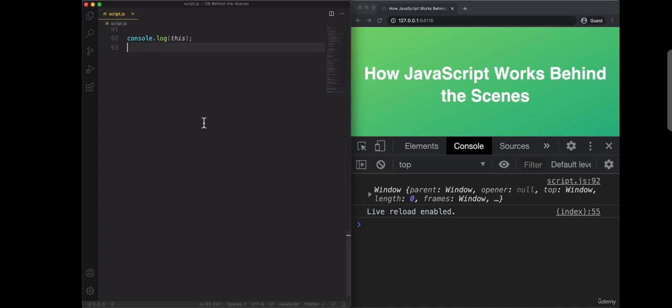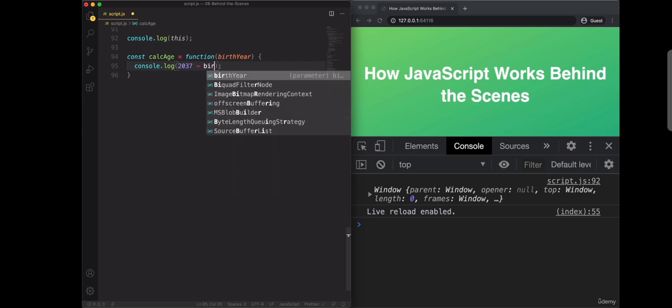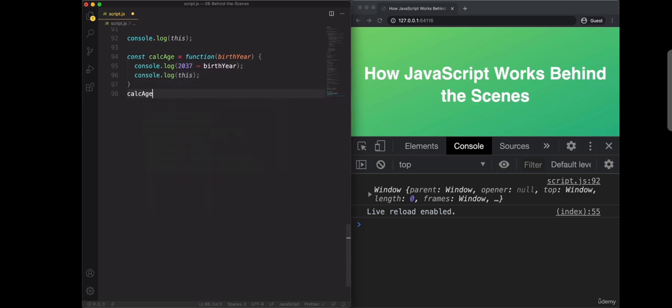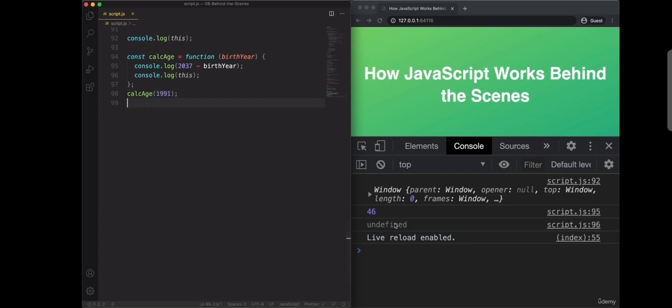And now let's do the same, but inside of just a regular function call. So we're going to use our old friend calcAge here. So let's log to the console just the usual result so that we're actually doing something here. But then what we're really interested in is taking a look at this keyword. So let's now call this function. And so let's see. And now the result of logging the this keyword is undefined.